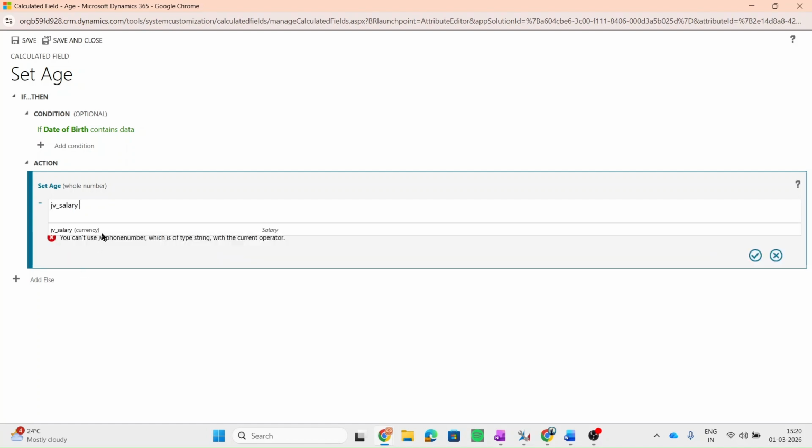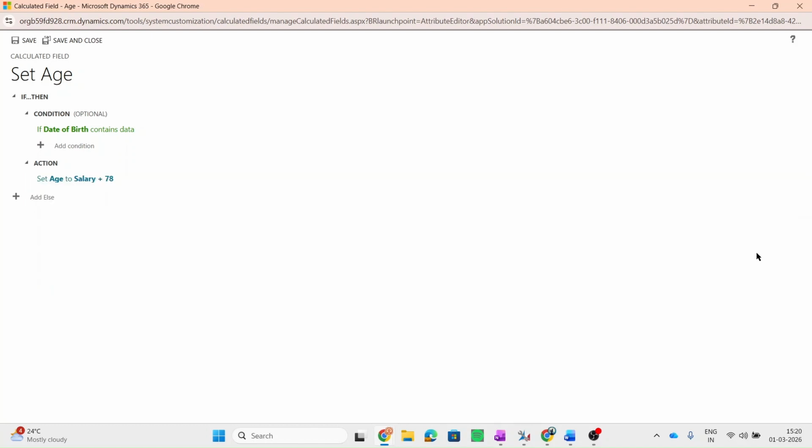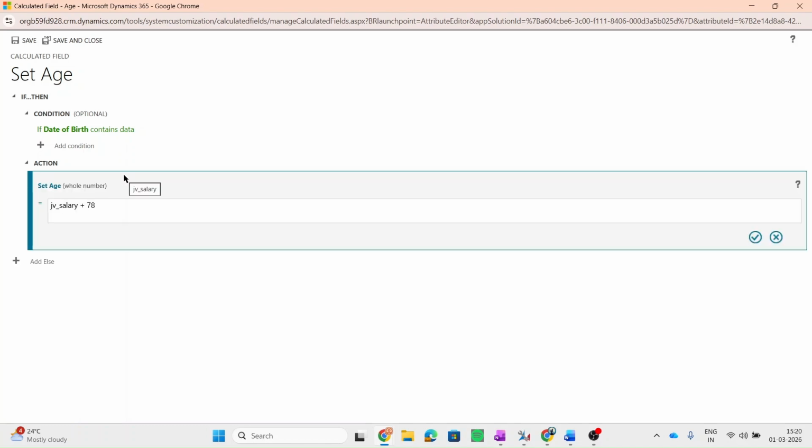Let me just try it for the salary, if we are able to get it. Yeah, so if you see in the salary, when I've added 78, it accepted it, right? So this is how you can validate whether this is a correct expression or not. If it accepts it, it means that it's a correct expression, right? So this is how you can set the field values, and once you create a calculated field, it will be locked on the form.